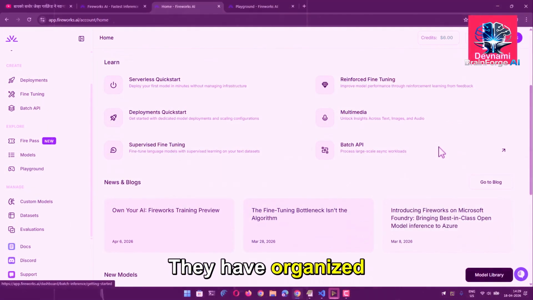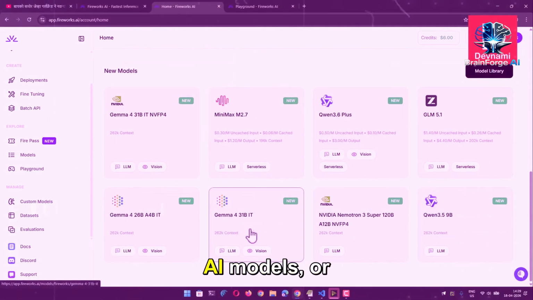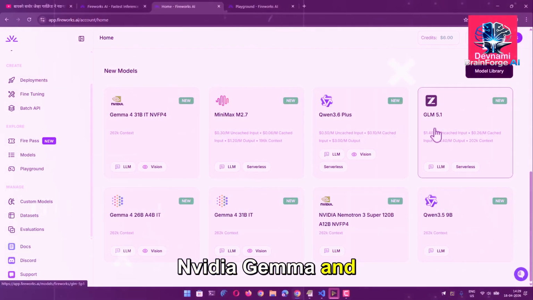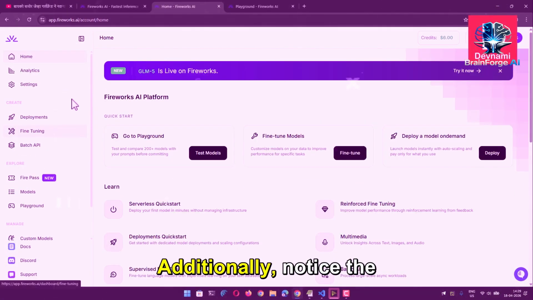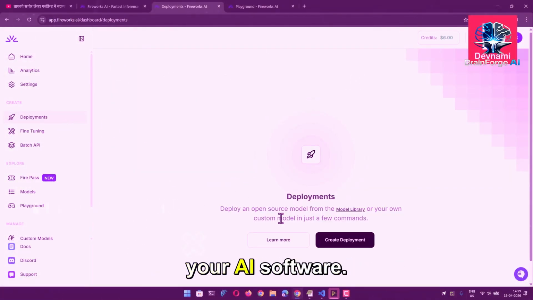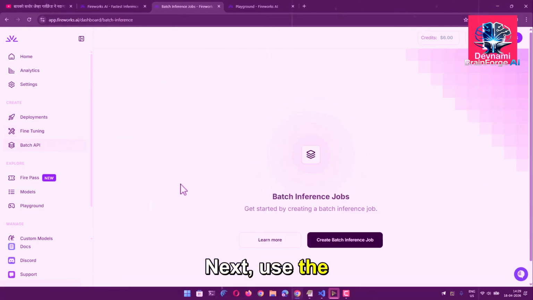They have organized models by use cases or tasks. Notice how new AI models like NVIDIA Gemma and Qwen are listed. Additionally, notice the button to deploy models, which launches your AI software. Refine and teach your models here. Next, use the Batch API for your group tasks.